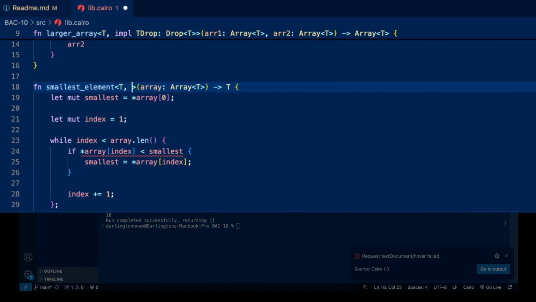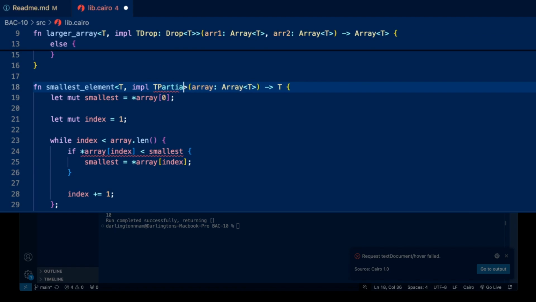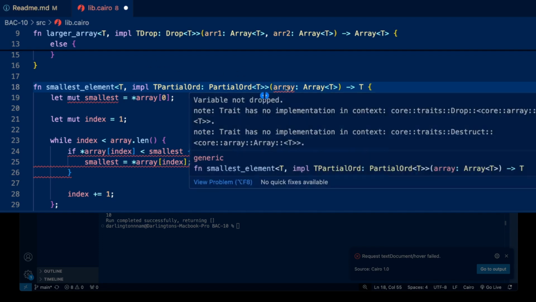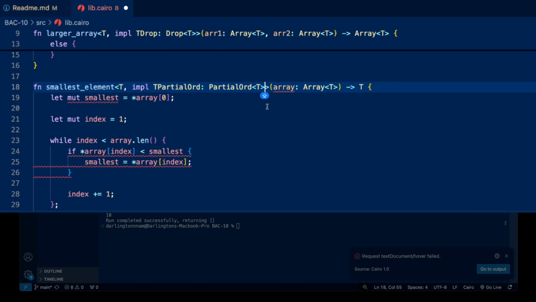What we're going to do, like we just did, is implement, let's call this T PartialOrd, and that is just going to simply be the implementation. We're going to say, okay, we want you to use the PartialOrd trait over T. But now you can see we have a lot of issues. First of all, we also need to implement the drop trait for the array, just like we did the first time. So this will say variable not dropped. That's one. Secondly, we are taking this and trying to copy it into here, so we have to implement the Copy trait on the T type. So, like I said, first of all, we want to implement the Drop trait.